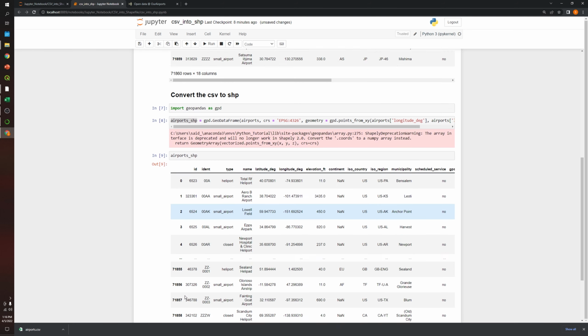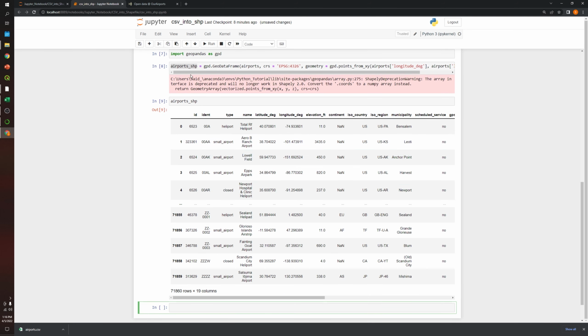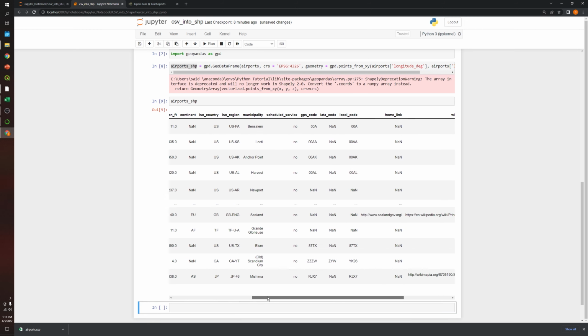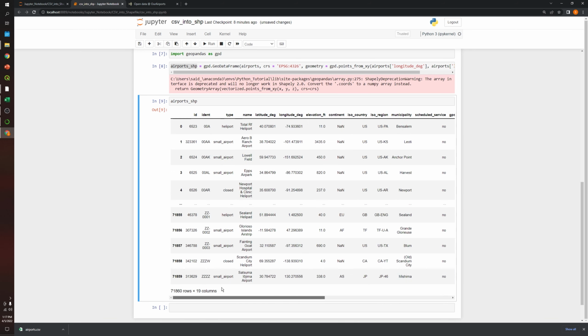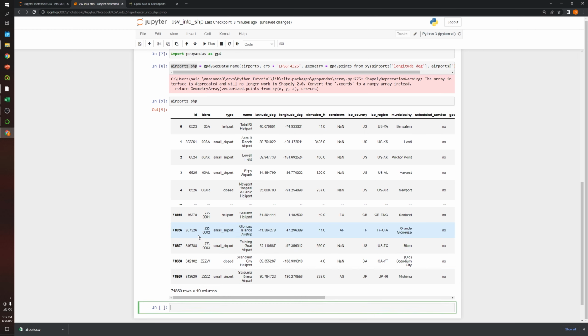Now if I take a look at the file that we generated, it is basically the same one, but the new column is called geometry, which stores points, as you can see. It stores the longitude and latitude for each of the airports. Perfect. So now what we are going to do is save the file.